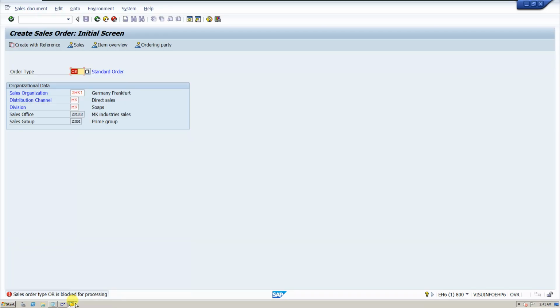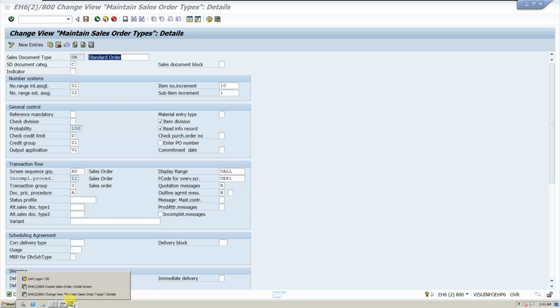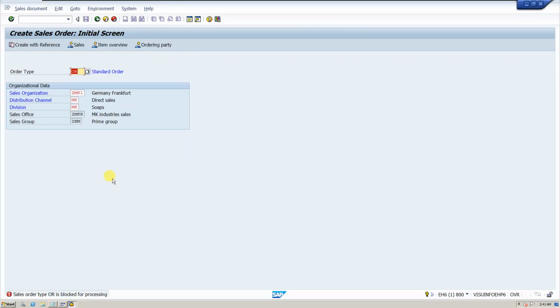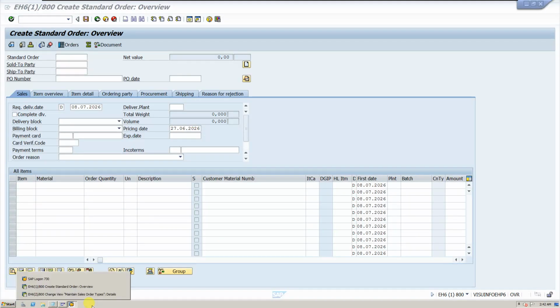So for that purpose we need to use this. This is the standard one, we don't keep any block here. Okay, I will remove this block and save it. Okay, now you are able to create. So you have to open a new one again. Understand? So like that.